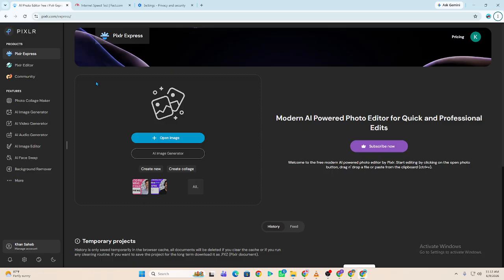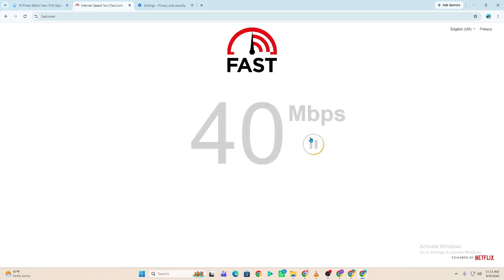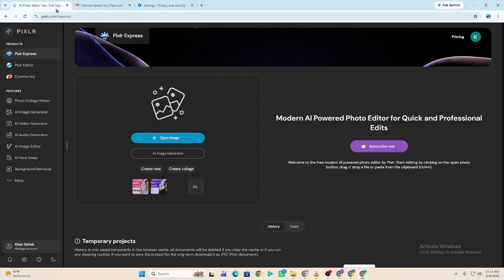First, test your internet connection. Since Pixlr is a web-based editor, a slow or unstable connection can affect loading times and AI-powered features. Next, close any browser tabs you don't need. Having too many tabs open can consume memory and reduce overall performance.